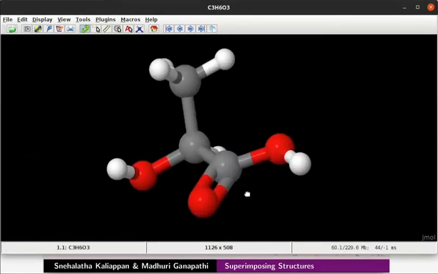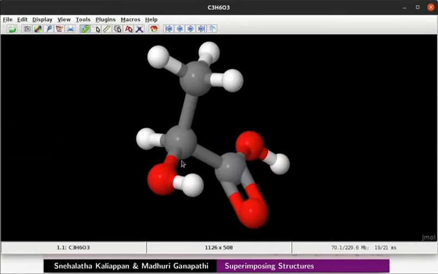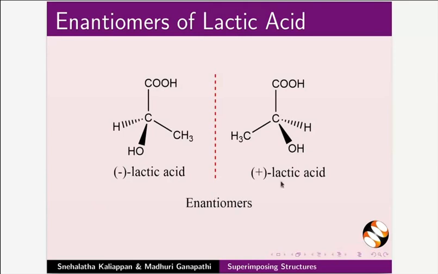The central carbon in lactic acid is chiral. It is attached to 4 different groups. It exists as 2 enantiomers: L-lactic acid, S-lactic acid or plus lactic acid, and D-lactic acid, R-lactic acid or minus lactic acid. These two molecules are non-superimposable mirror images of each other.